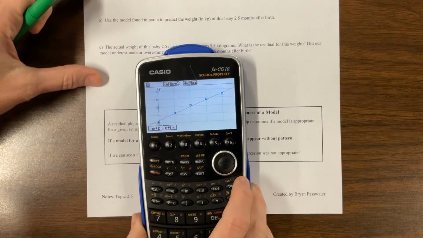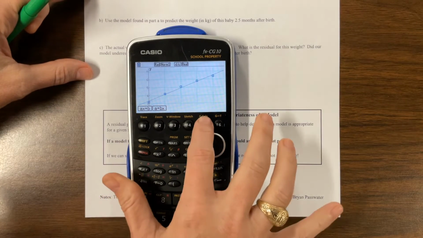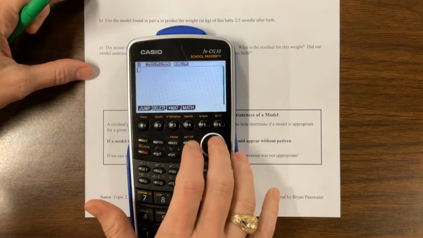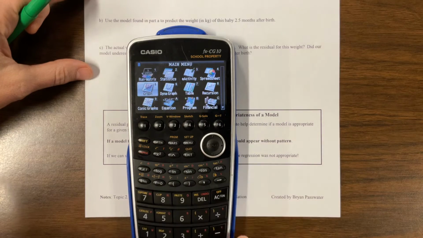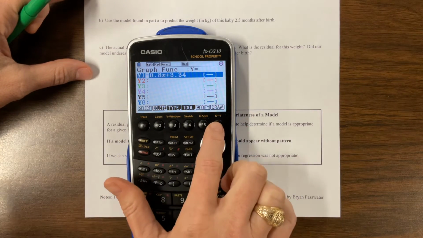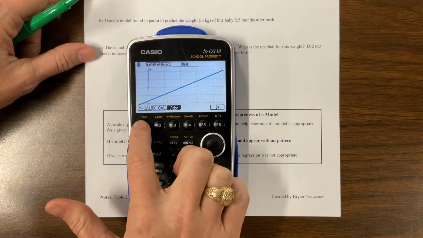Okay, use the model found in part A to predict the weight of this baby at 2.5 months after birth. Okay, I'm going to come to menu, not run matrix, what am I doing? Menu, graph. Okay, so here I can select that one. Do you see how I had to hit select? And then I can draw that. And now I can G-solve and do YCal.